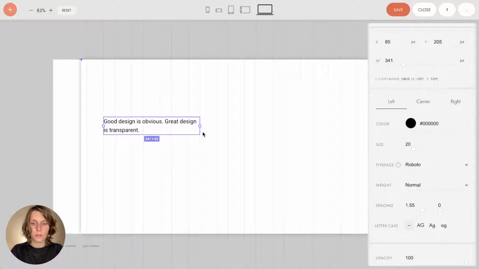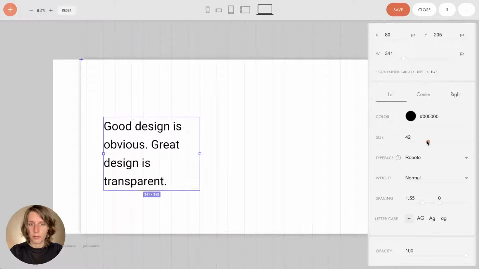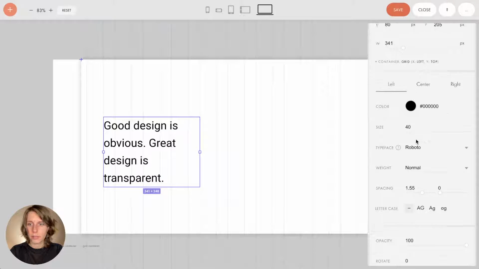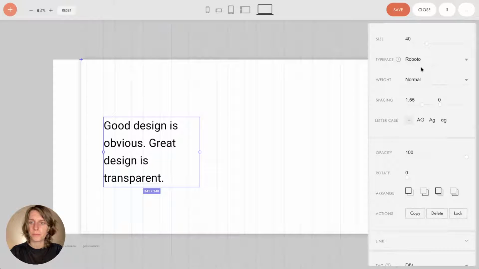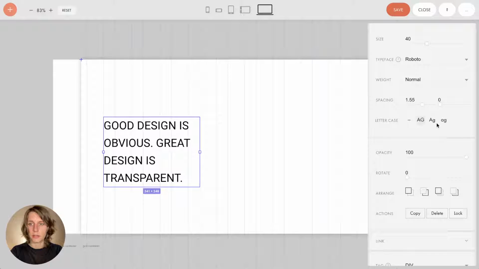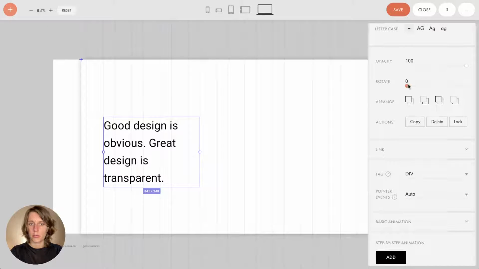Okay, to increase the font size, I just hit plus. To decrease, I hit minus, or I can drag and drop this one. Okay, the color obviously I can change, to center or align the text within the box. Okay, the weight and the typeface is modifiable. The spacing between the letters, the kerning, and the spacing between the lines is also possible to regulate. You can in one click change the letter case, just like that. Okay, you can rotate your text, arrange differently, but this we will do when more elements are there.